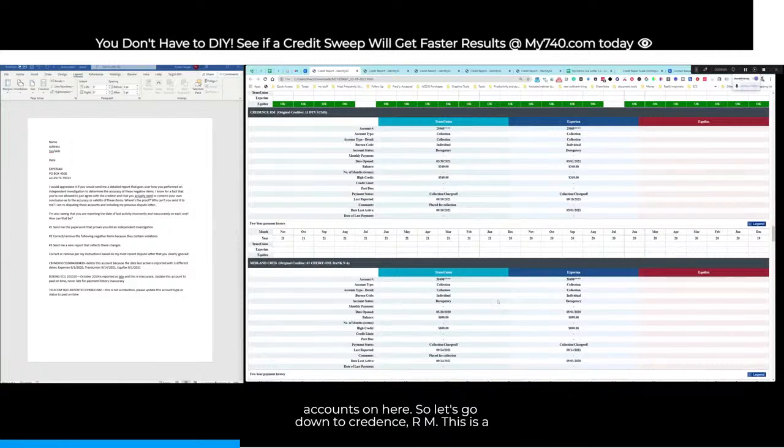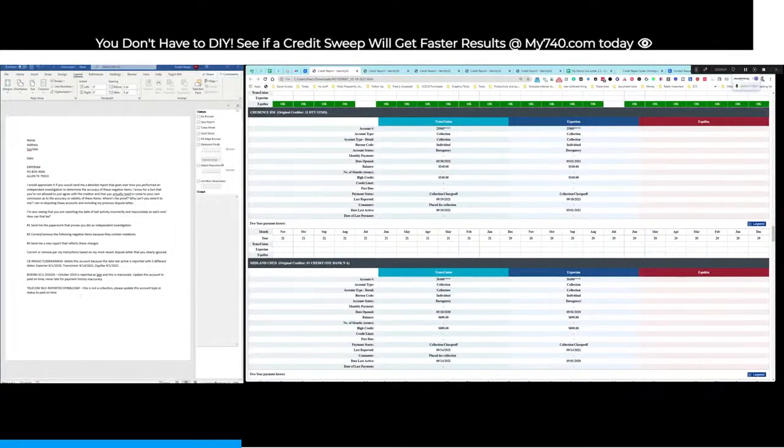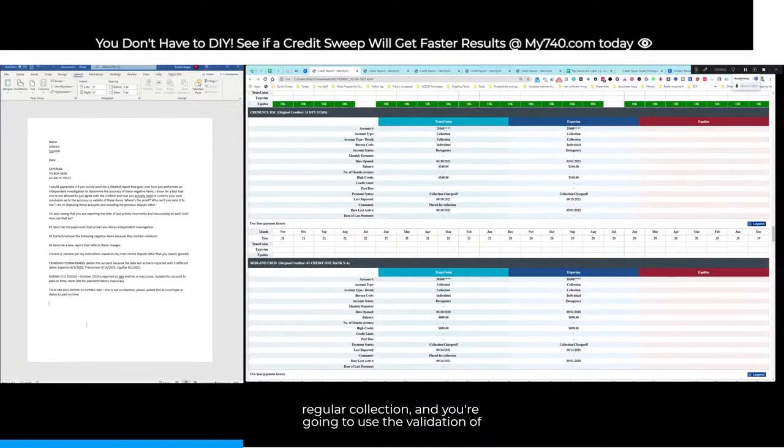So let's go down to Credence RM. This is a regular collection. And you're going to use the validation of debt as well as dispute this with the bureaus as unknown and force them. And again, I'm using the word force because I'm not going to be able to force them to provide documentation that proves ownership of this account.